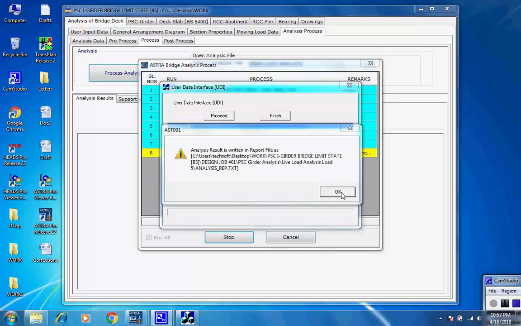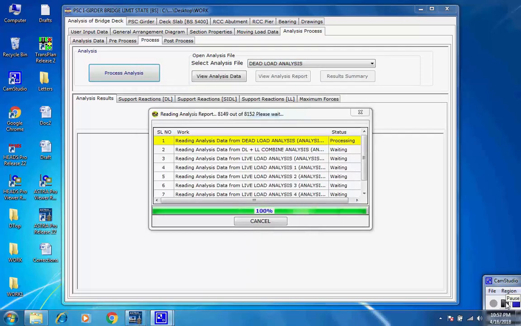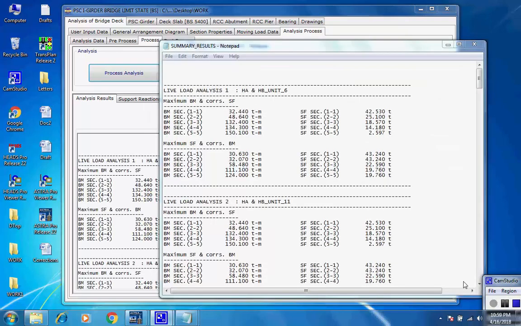Next, the analysis report is read for all the 8 analyses, and the maximum values are extracted for the various design purpose. The analyses results will be displayed as summary of member forces and support reactions.